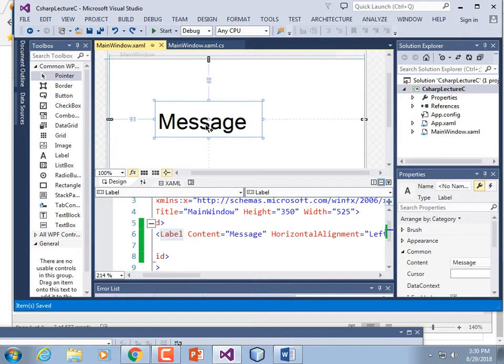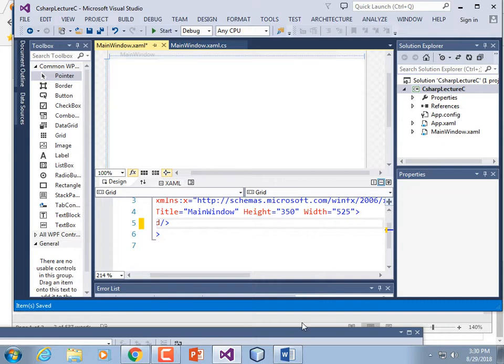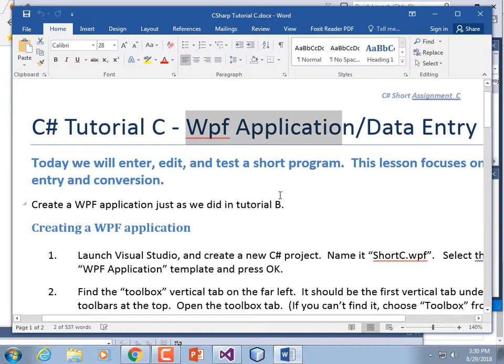Just click on it, hit the delete key. It's gone. And let's go back to the instructions. I loaded up the instructions for tutorial C.